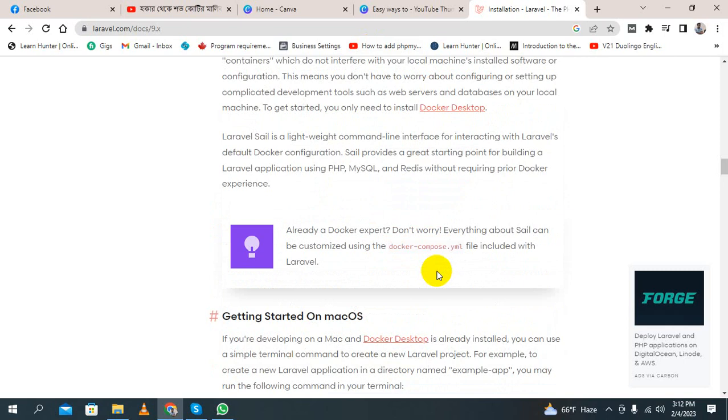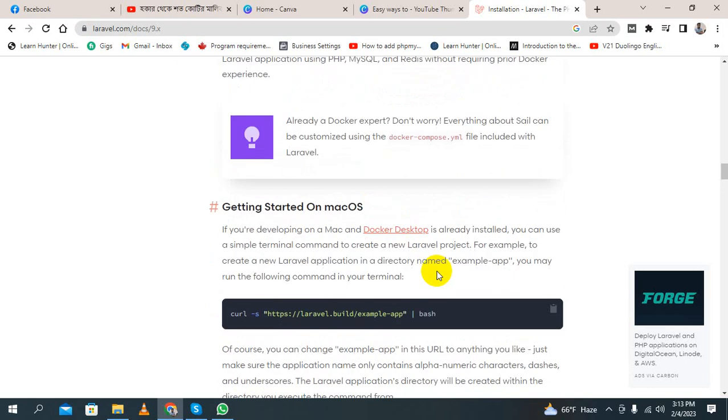Laravel Sail is a lightweight command line interface for interacting with Laravel's default Docker configuration. Sail provides a great starting point for building a Laravel application using PHP, MySQL, and Redis without requiring prior Docker experience. Don't worry, everything about Sail can be customized using the docker-compose.yml file included with Laravel.